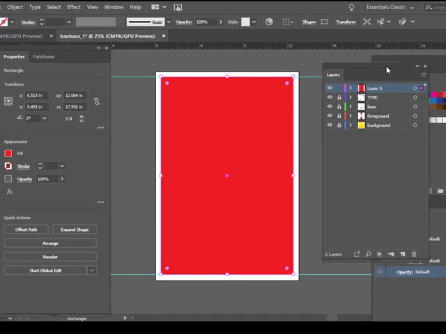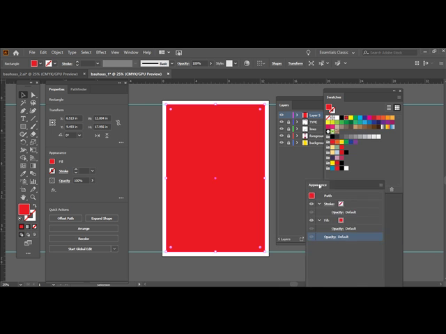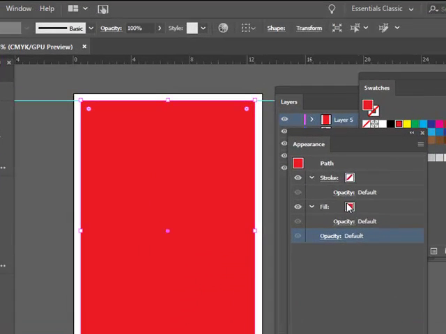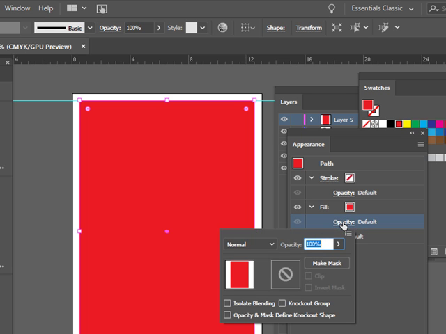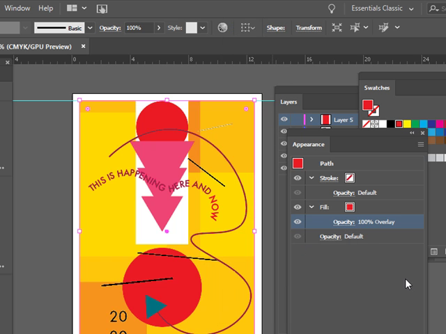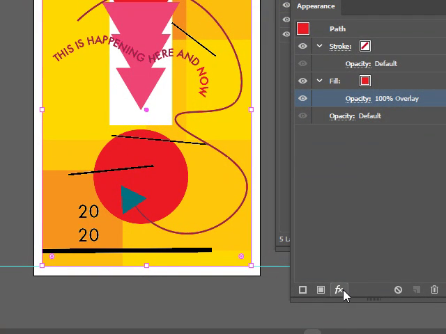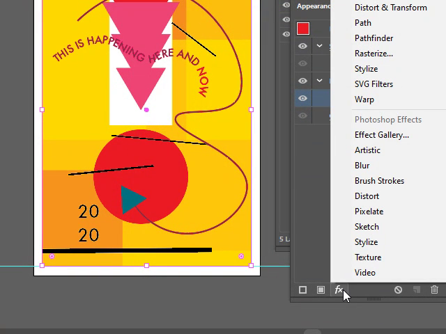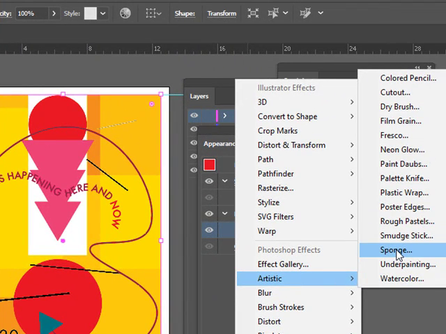Now we're going to go back to that appearance layer, and here we get the fill. I'm going to go to opacity, and I'm going to switch this to overlay. And that's fine. Then I'm going to go down to effects, go to artistic, and I think sponge looks pretty good.